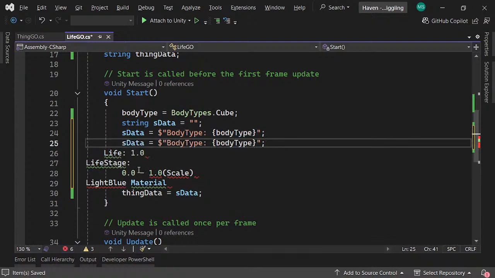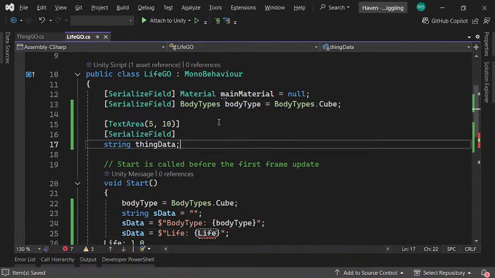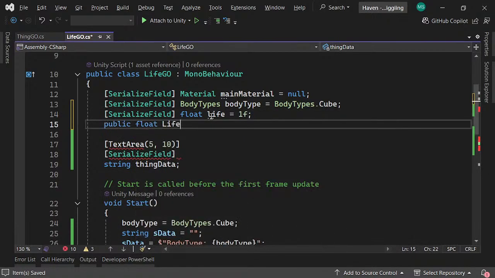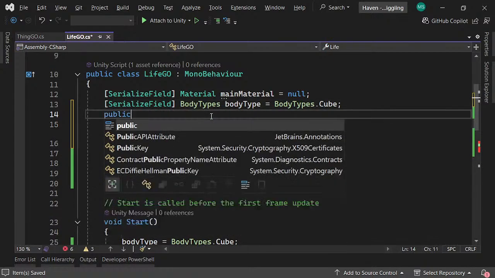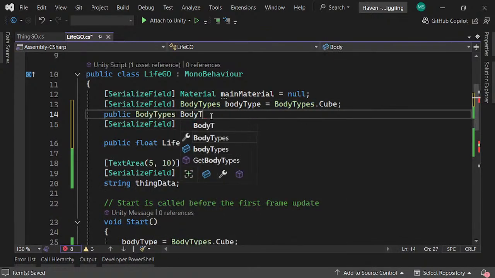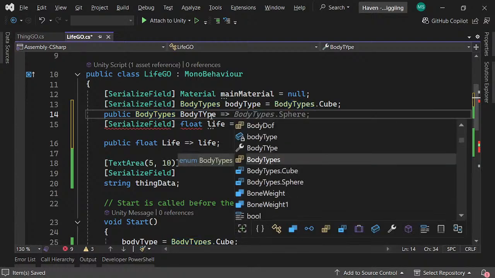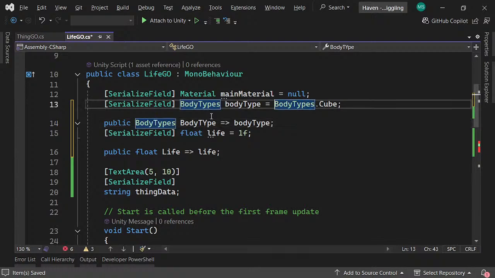And then I want to say the life, right? So we're just going to call something called life, and then we'll do a serialized float for life. This is technically equals 1F, and then public float life, and then public body types, body type. No, come on. Love how AI is like, oh, I know exactly what you want to do, and it's like, no, why would I? Okay, body type. There we go.